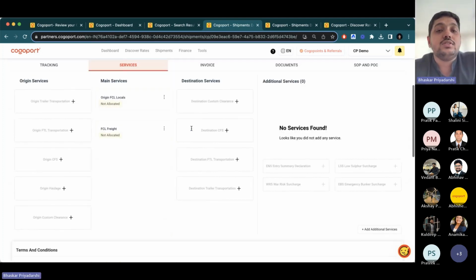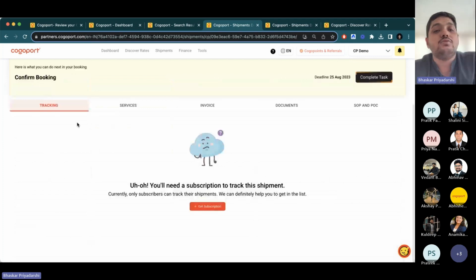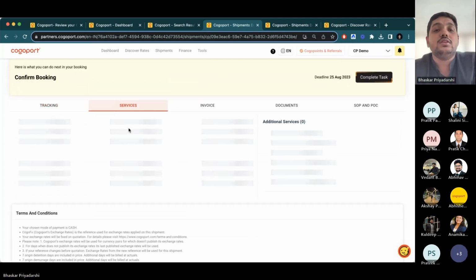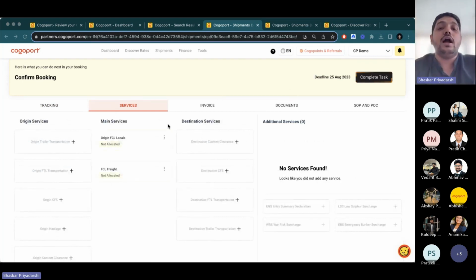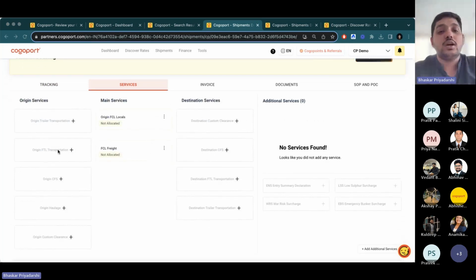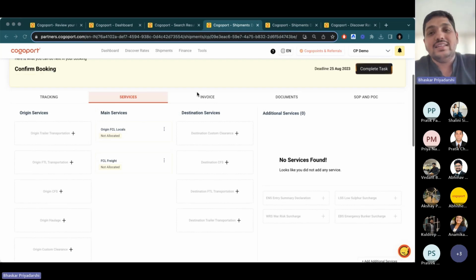Apart from that, all the tracking for the containers would be available here. The services which you have opted for will be available here at any point of time, even during the shipment. If you need any extra service, you can always add it before the deadlines get over. As soon as we cross the deadlines, you will no longer be able to add these services.